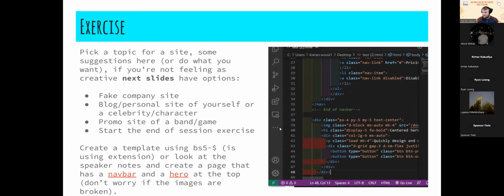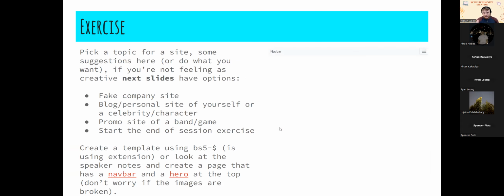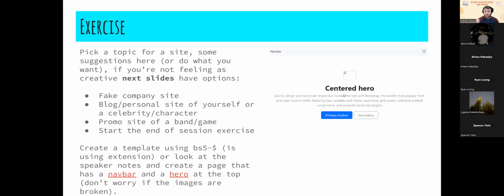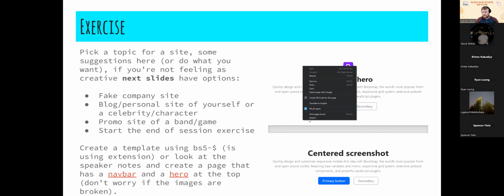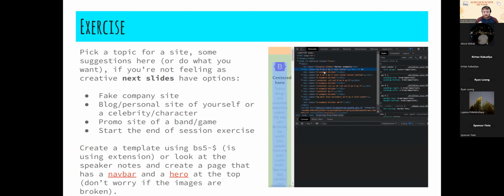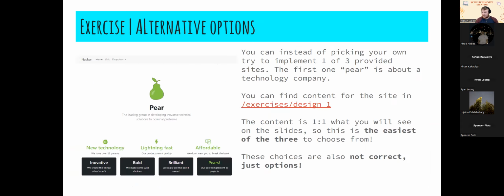So what we're going to do for the rest of this session is, as we're going through these exercises, you can pick whatever you want to build a site about. It doesn't have to be any of these options. But we're also going to give you a couple of different options that you can start with if you don't really have an idea of what sort of site you want to build. We have 3 different options available.